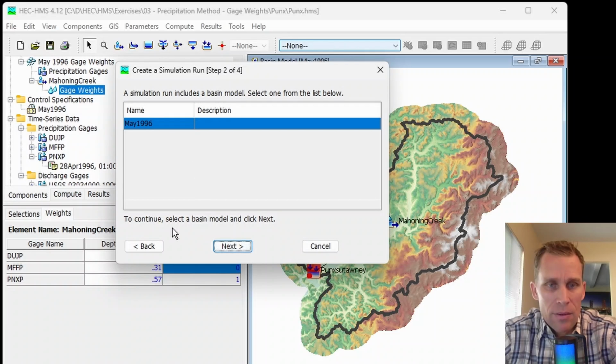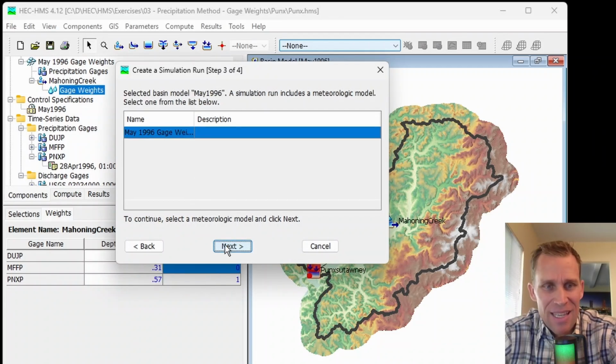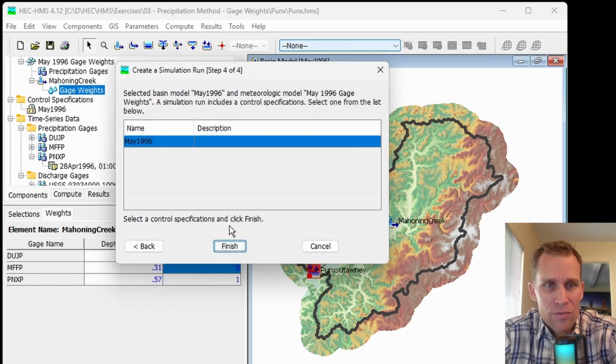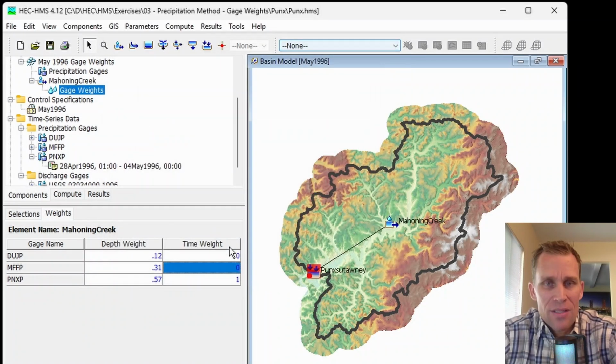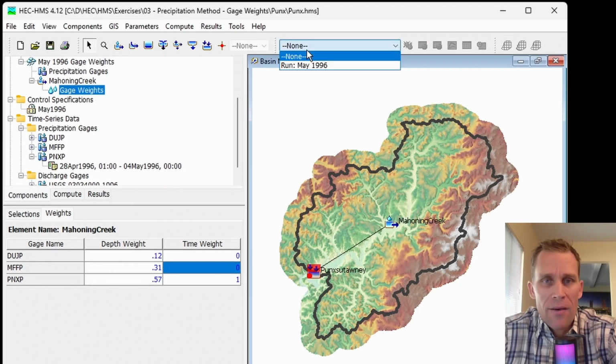And then now it's telling us to select the basin model. This is our one and only basin model. So we'll select next, select the Meteorologic model, next, and select the control specification. So we're going to go ahead and click finish. Of course, a lot of these things were set up for us based on the data we downloaded and imported. So we're not exactly starting from scratch here, but the purpose of this exercise is to focus on the meteorologic model gauge weights. All right, so we have our May 1996 simulation run that's been created.